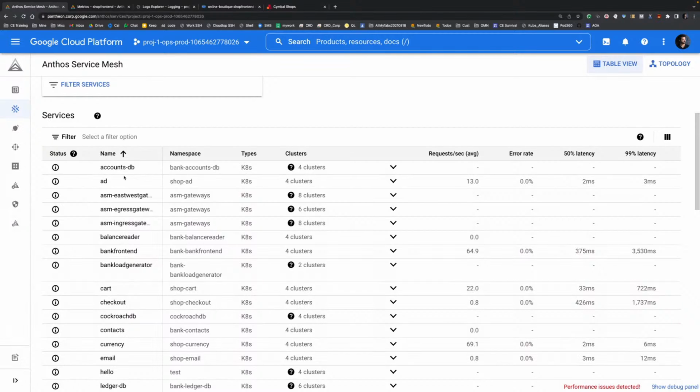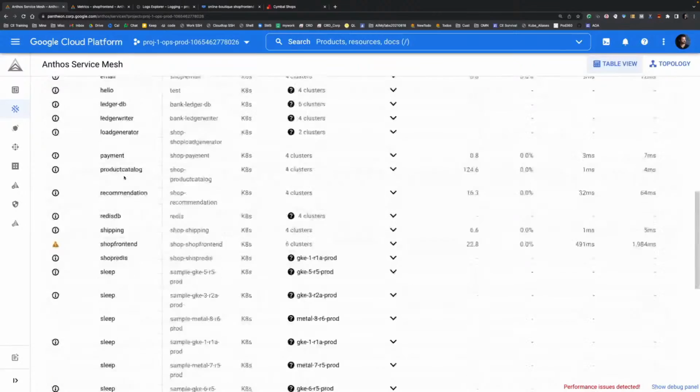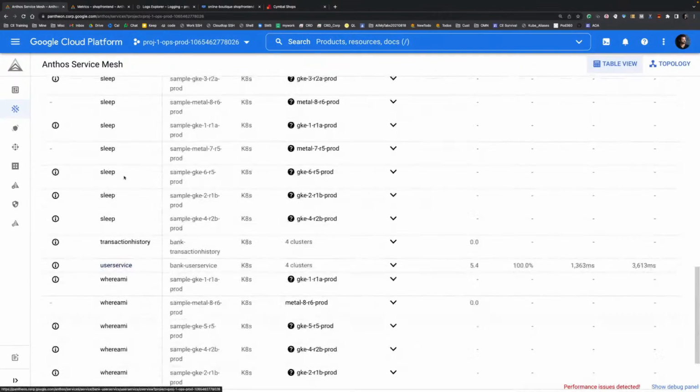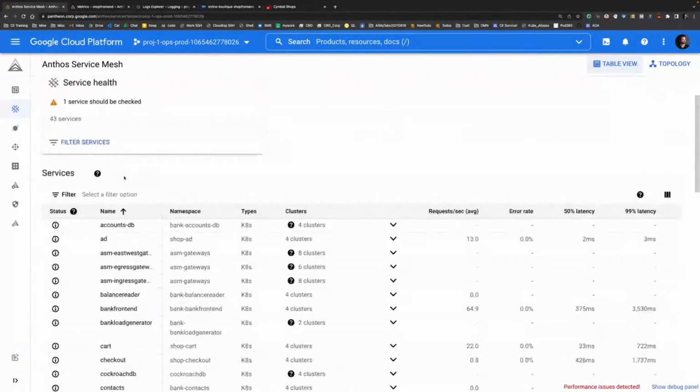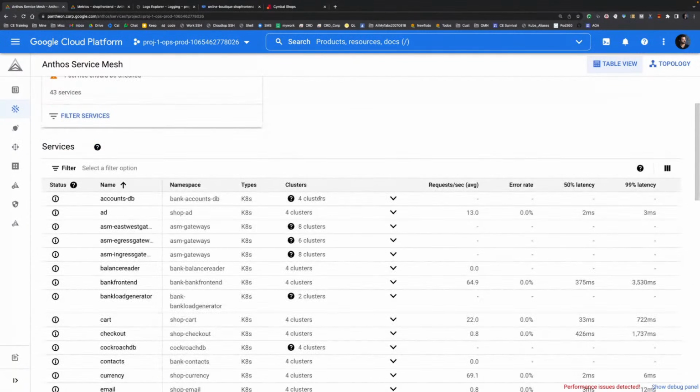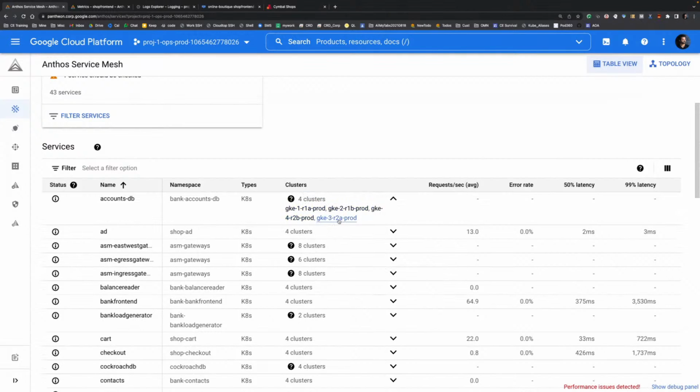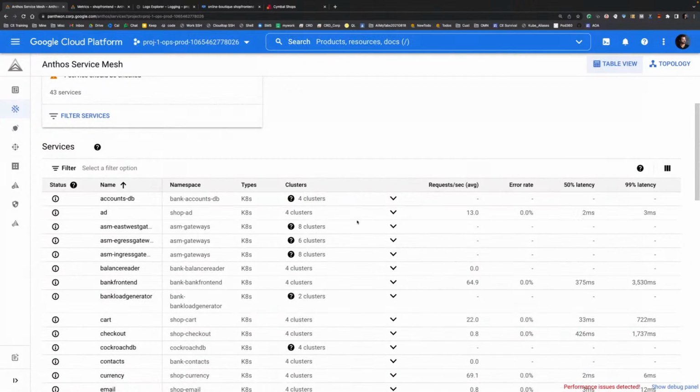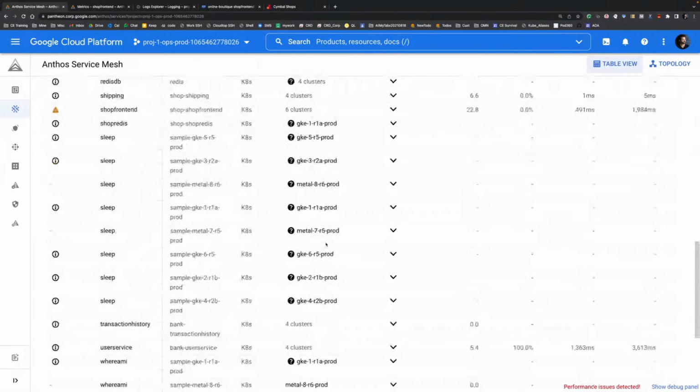It's the service name. It's no longer the cluster name or the Kubernetes name, right? So as a service operator, I just want to see my services first. And yes, maybe I am interested in which clusters they're running in, and this table does show me that, right? So for example, this accounts DB is running on these 4 clusters.